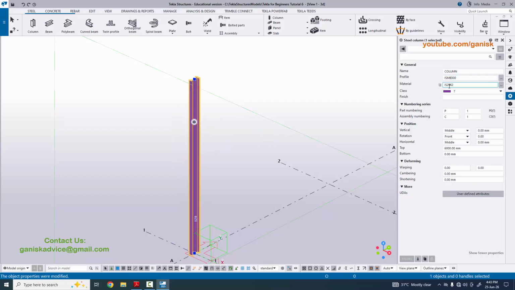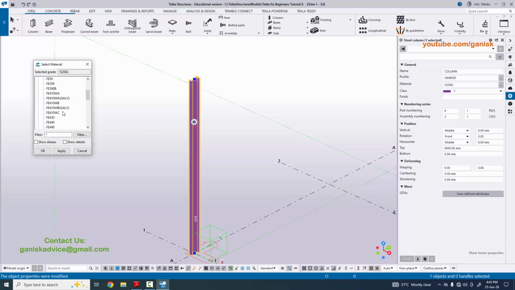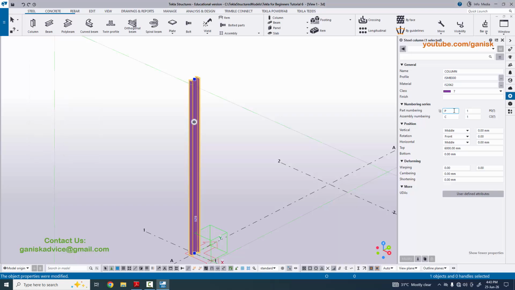This is the material. IS2062 is the material grade. According to your design information, you can select the material grade from this list. You can see these are the types of grades available in Indian standards, so we need to select according to design information. Now coming to numbering, I will explain about this numbering in a future tutorial.